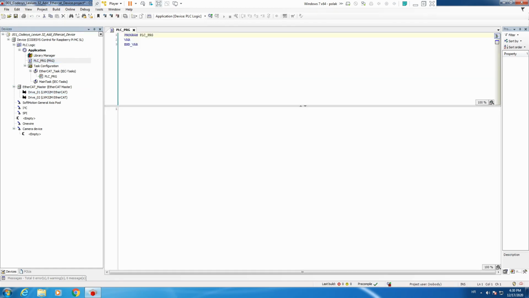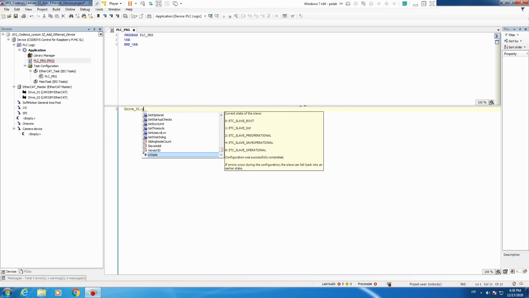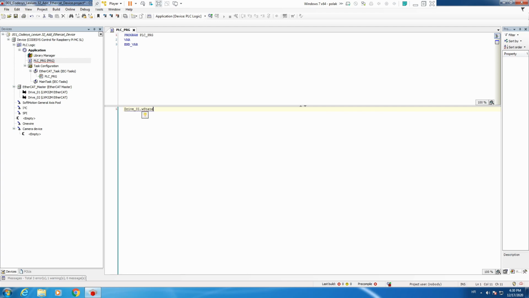And first thing, how to detect communication. You will see that there is no point of executing anything until our drive is in operational state. So what you do is type drive01.vstate, and here we see that number 8 equals operational. So we will add if, and then not equals 8, then return.